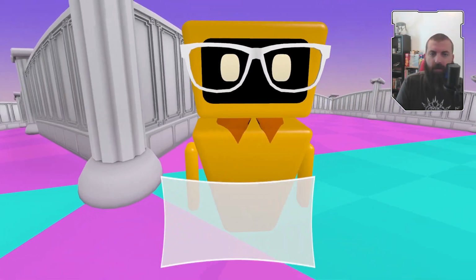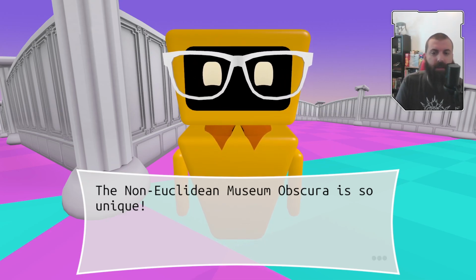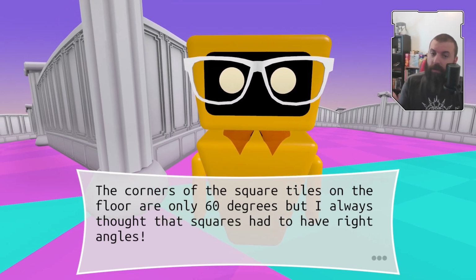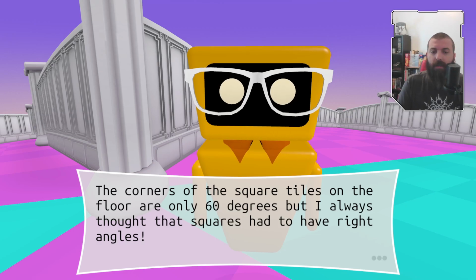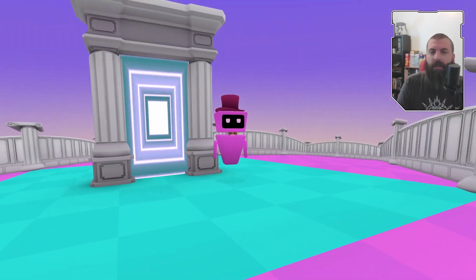Well, regardless. The non-Euclidean Museum Obscura is so unique. The corners of the square tiles on the floor are only 60 degrees, but I've always thought that squares have to have right angles. Check it out. Okay, so we're in a six-sided, 60 degrees.